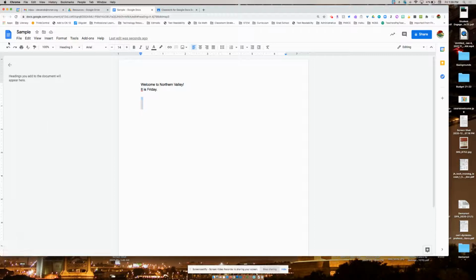Next, we're going to talk about the toolbar, and a lot of these are shortcuts that you can find in the menus up here. They're just much more accessible if you have the toolbar. So we'll start over here with your undo and redo buttons. This is your print shortcut. This is your spelling and grammar check shortcut, which can also be found in the tools menu.